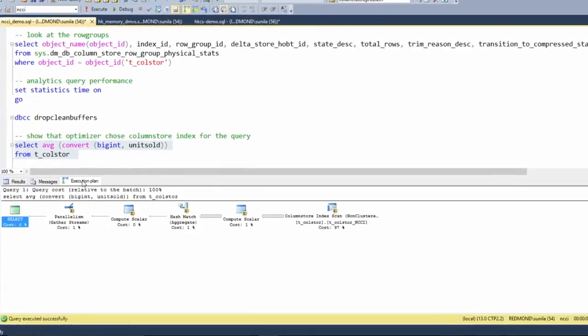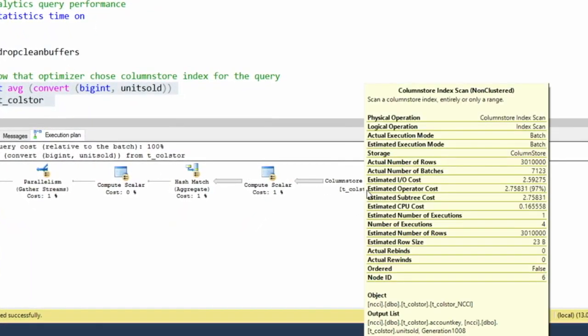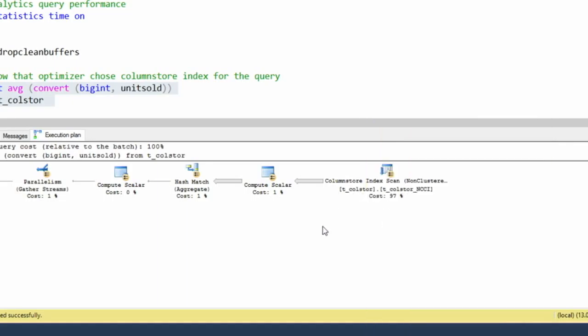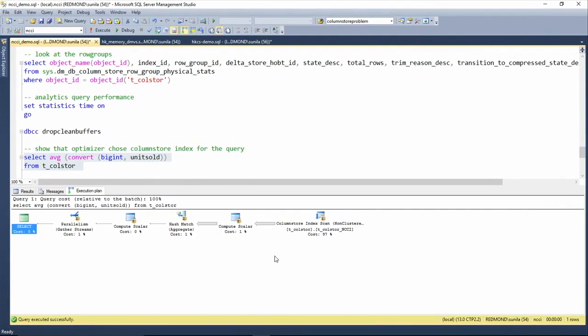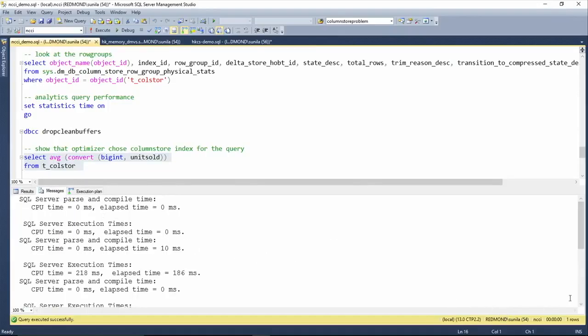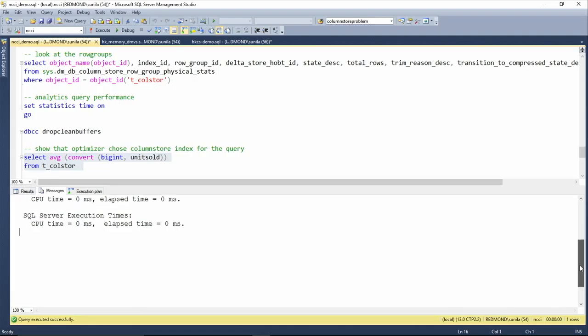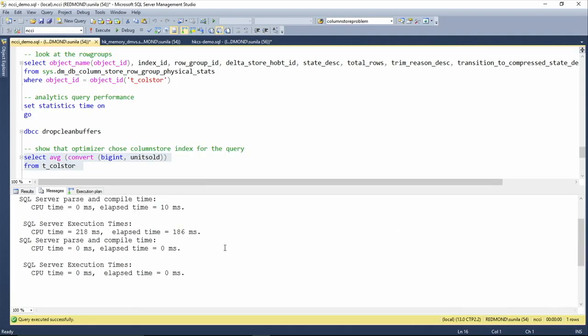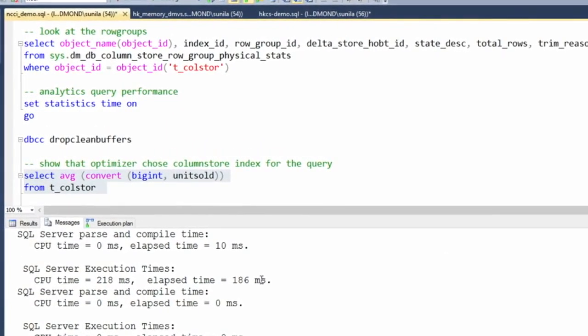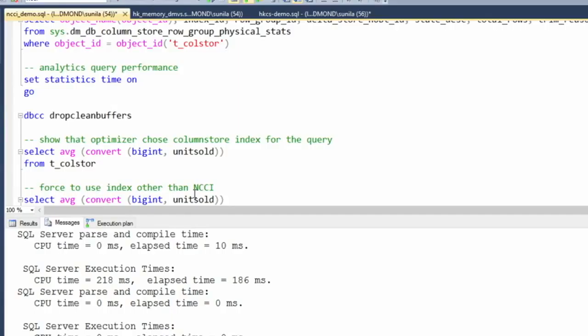And if you look at the query plan, it shows it is choosing column store. That means the SQL Server optimizer knows that this query will benefit from using the non-clustered column store index. It picks that automatically. And if I look at the time it took to execute this query, you will see that the elapsed time for running this query was 0.186 seconds. And let's try to see what it would have been if the non-clustered column store index was not there.